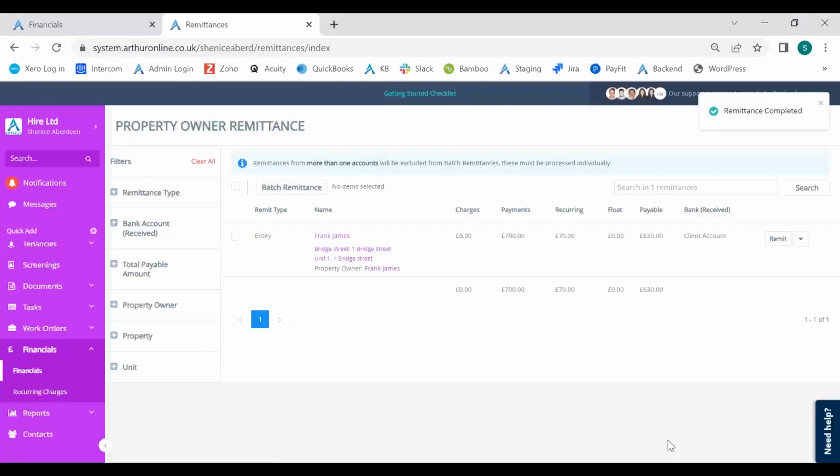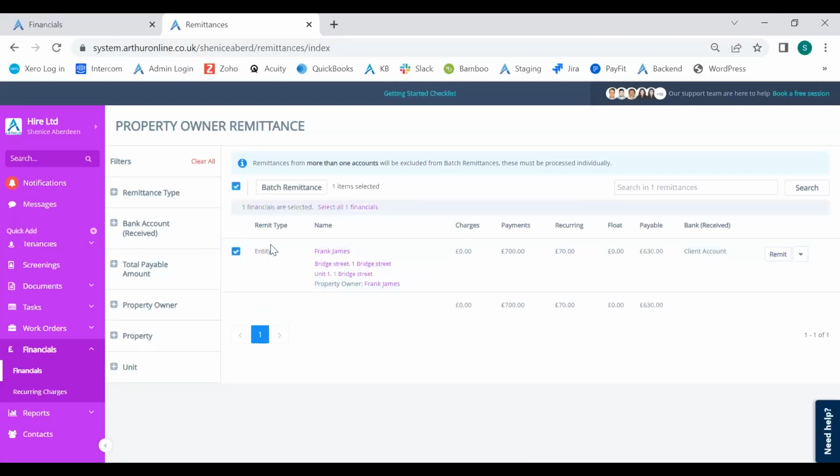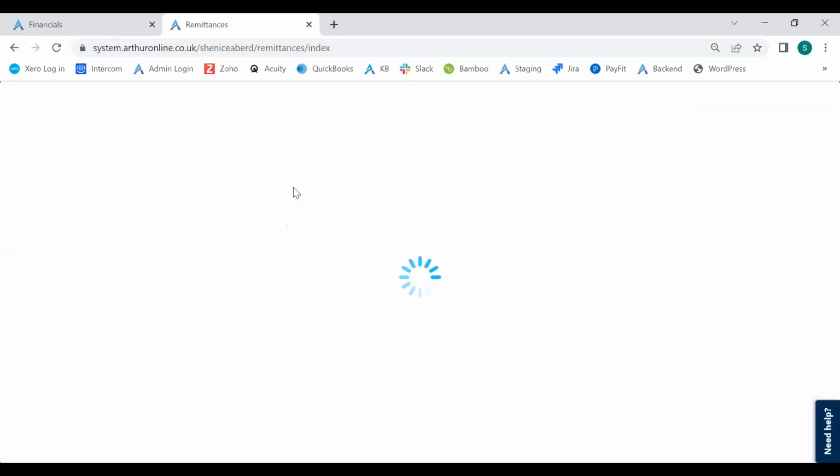Now, showing you how to do a batch remittance. A batch remittance is very straightforward. This is making the assumption that you are happy with all of the figures that are going over to the landlord, so that means you're not going in individually to do a remittance. Essentially, what you're doing is you're just going to tick the box, click on batch remittance.